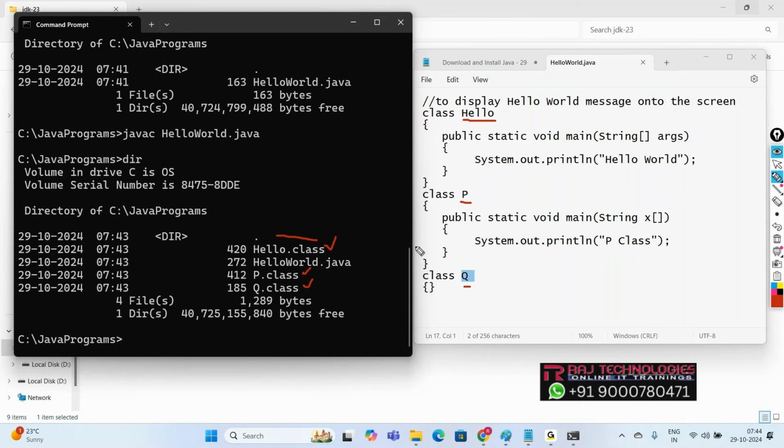So when you are compiling your code, don't look into the main method. The main method will come into the picture only when you are running. So while compiling, don't think of the main method. So it's going to create Q.class also.